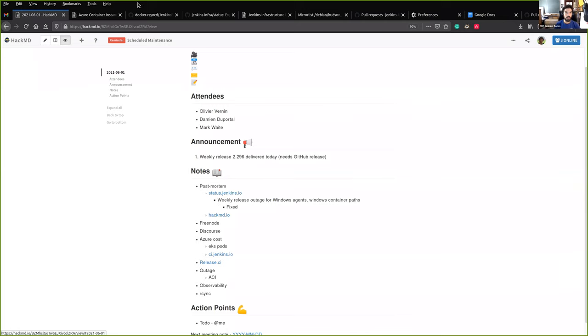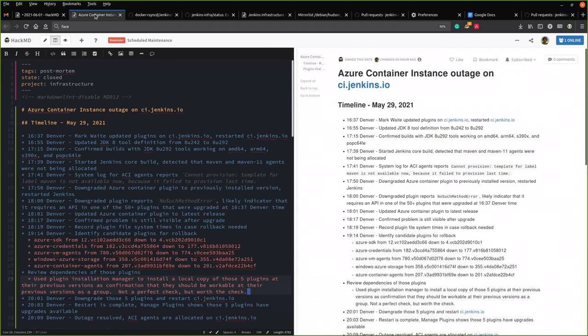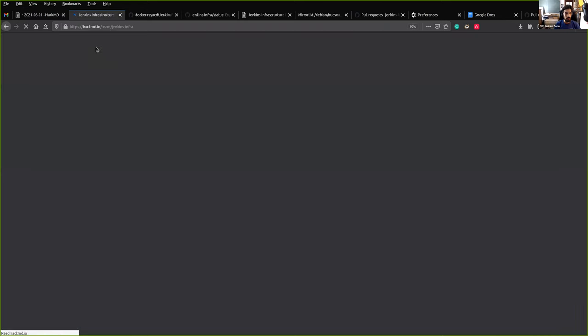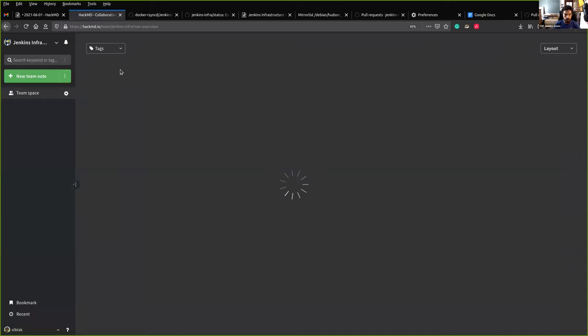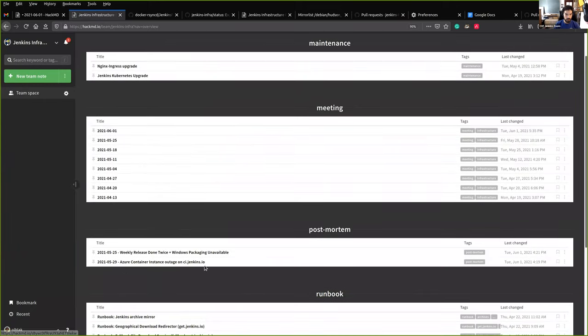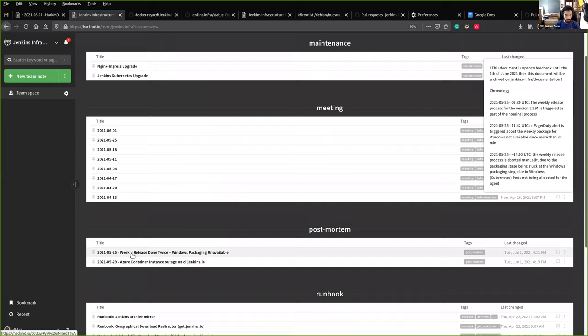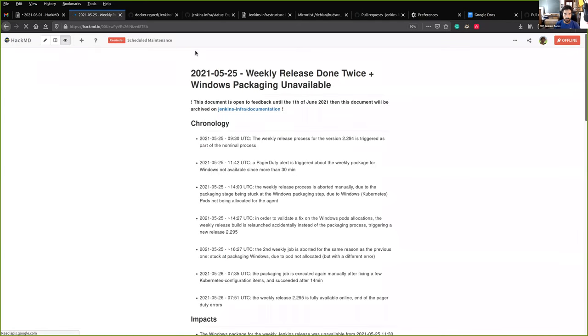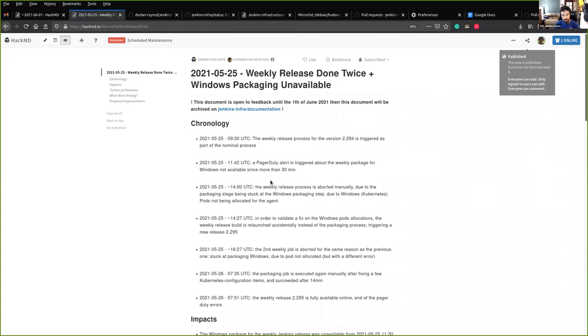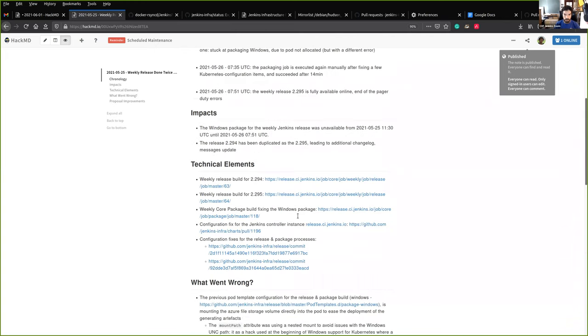If you want to understand a little bit more, Damien wrote a really nice postmortem. If you have access to HackMD, we have now started writing postmortem documents. This is the one mentioning the weekly packaging issues. We were able to release every package except the Windows one because of the path issue. Damien explained everything here, and that's really nice.